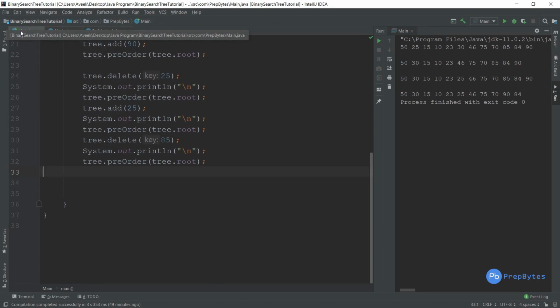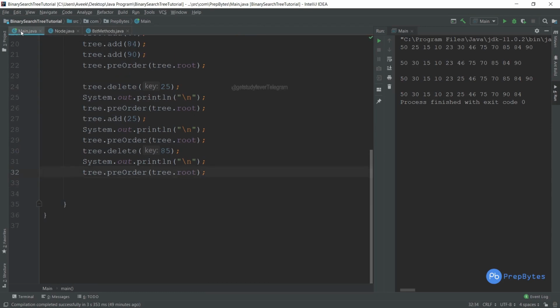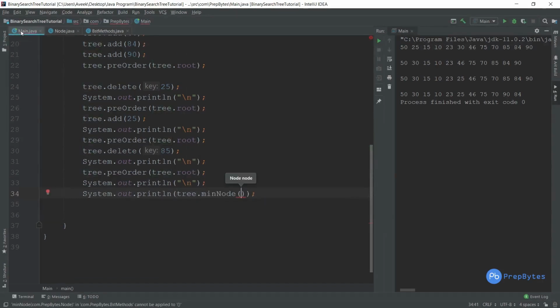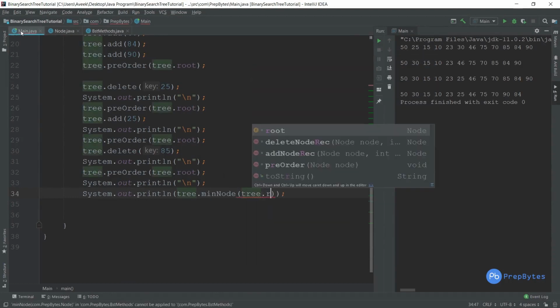We are finding the minimum node and we are finding the maximum node. Now how will I print it? I will just do a single next line and simply call s out, because it will return an integer. So it will print an integer, tree dot min node, and here I will simply write tree dot root. We have done this so many times, tree dot root.